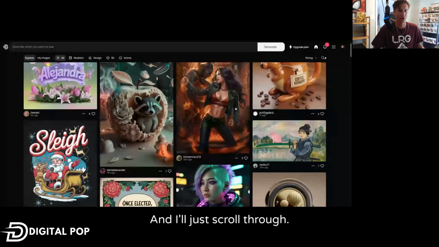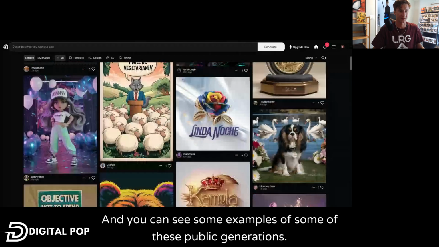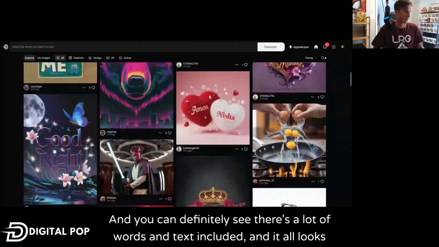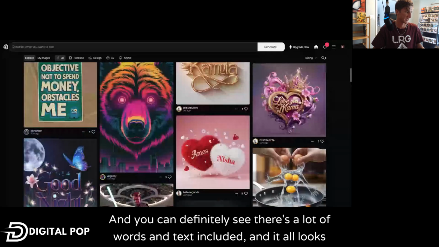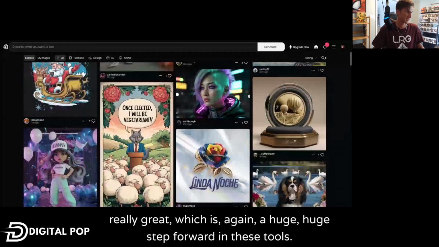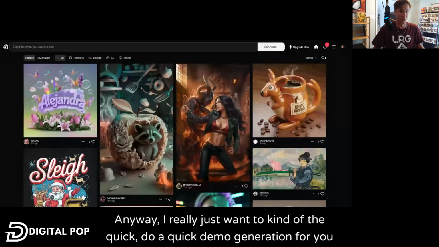And I'll just scroll through a little of these generated images in the gallery, and you can see some examples of some of these public generations. And you can definitely see there's a lot of words and text included, and it all looks really great, which is, again, a huge step forward in these tools. Otherwise, they all look pretty cool and high quality. Anyway, I really just want to do a quick demo generation for you guys.